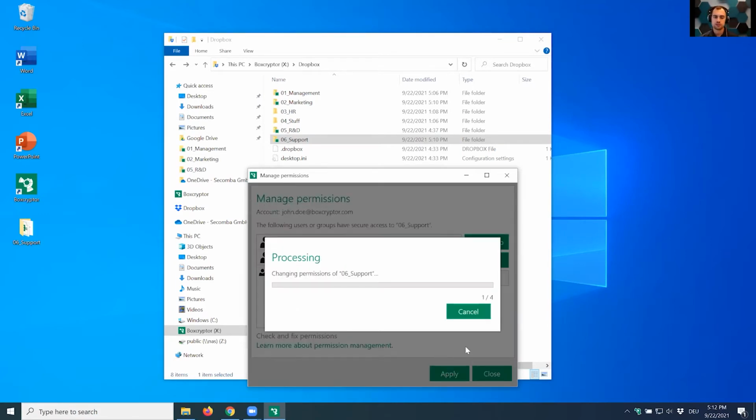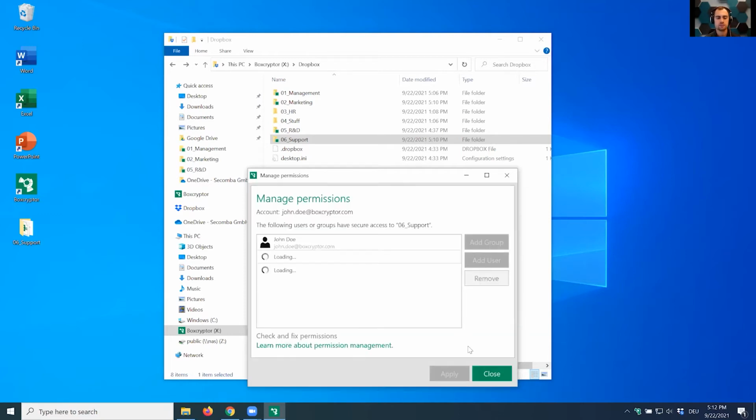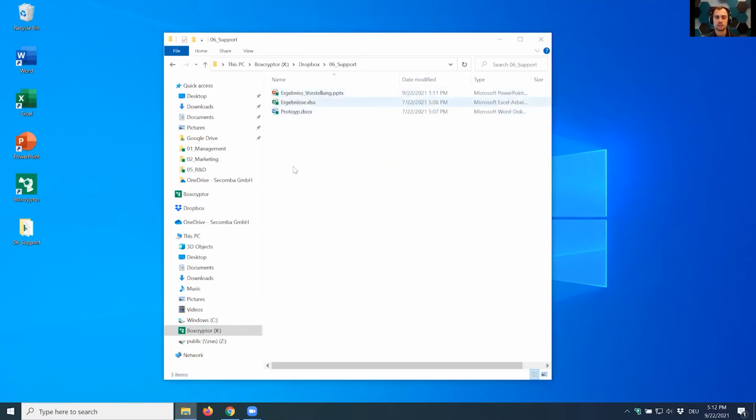Okay, very easy. Setting permissions, applying permissions. We now apply the permissions to all the folders and files within that folder. And after that, permission setting is done. Takes a little bit longer than usual. Okay, it's now done. And now everybody, so me, John Doe, and also the members of this test group here, can now access the encrypted files within this folder.